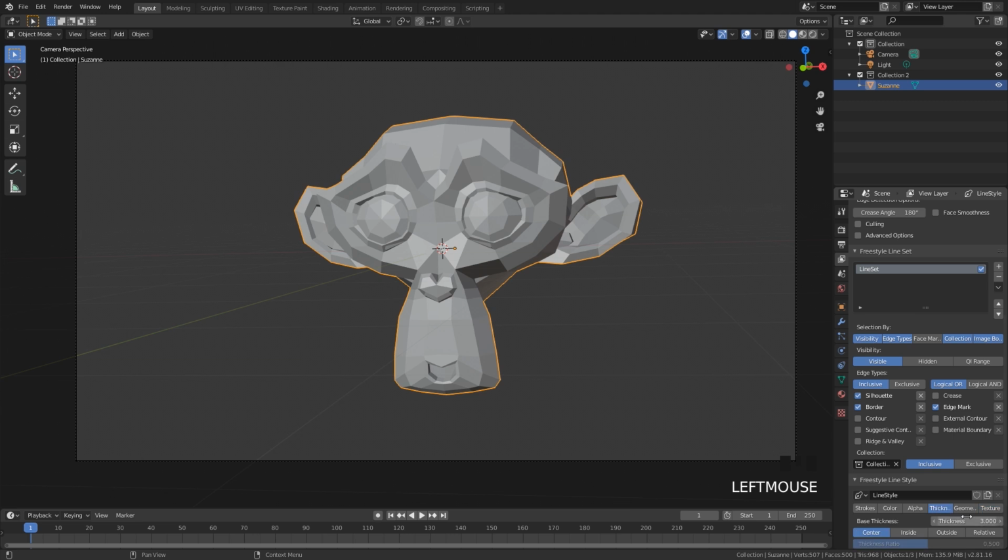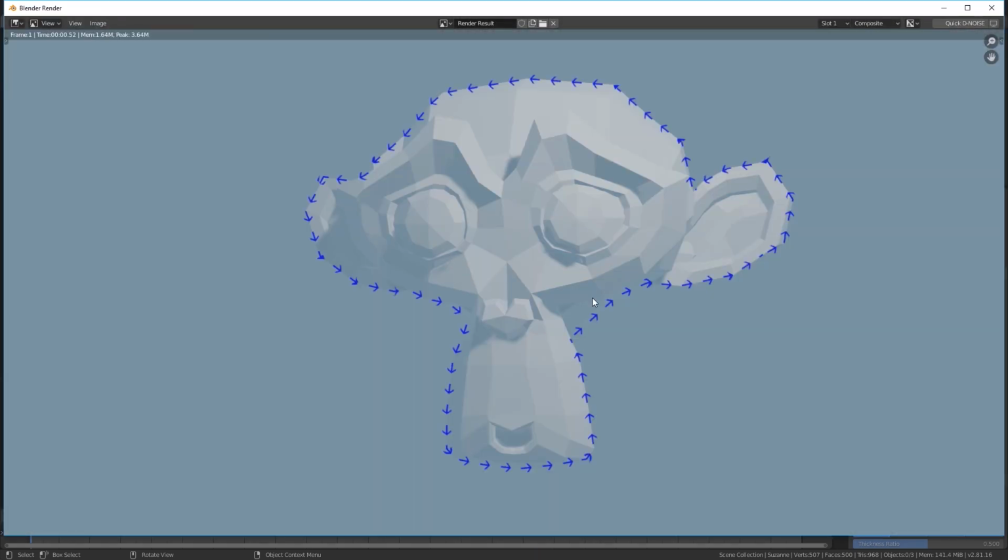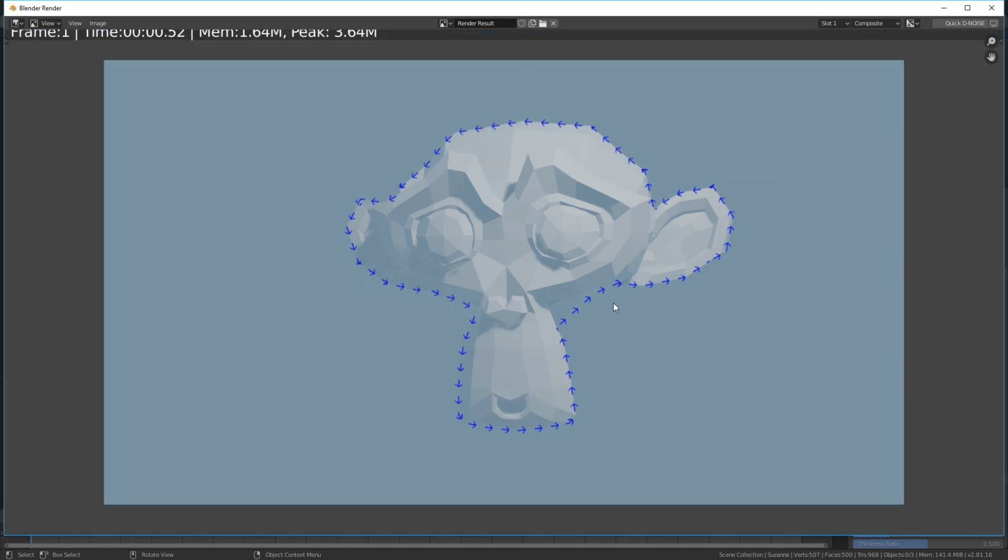Then going over to the thickness, this thickness determines how thick the texture will be. Let's go with a value of 50. I also only want this to appear along the edges of our model, so I'm going to uncheck Edge Mark and turn on Contour and uncheck Border and Silhouette. Now if we press F12, we'll be able to see those arrows going along our model, as you can see right there. Now this works for any different kind of texture. You can use this as a flower texture going around or do whatever you want.